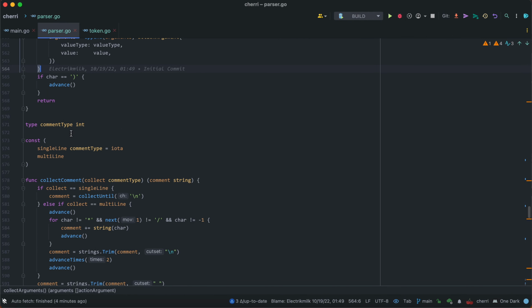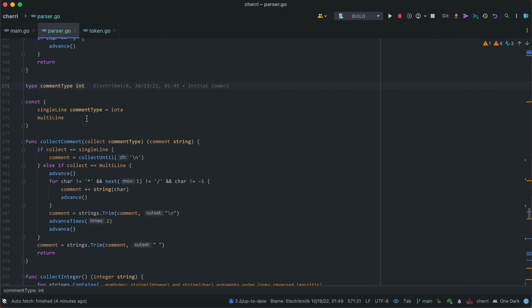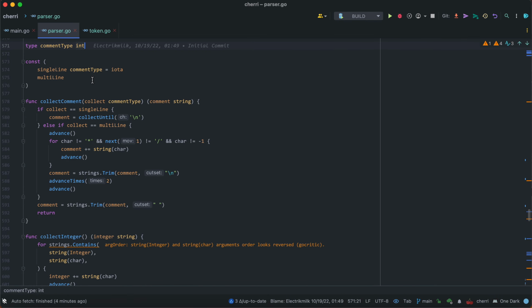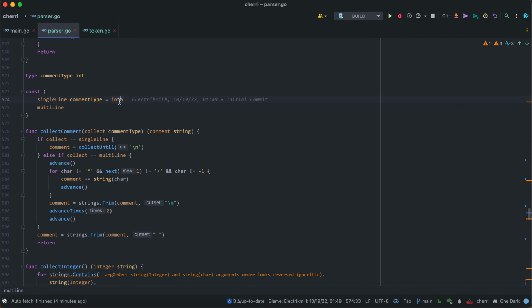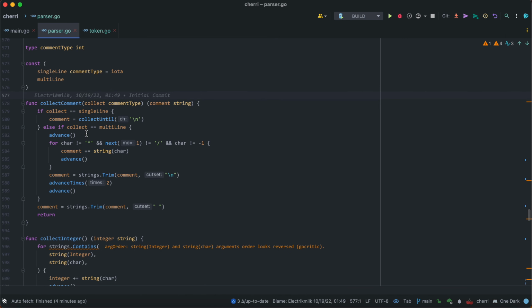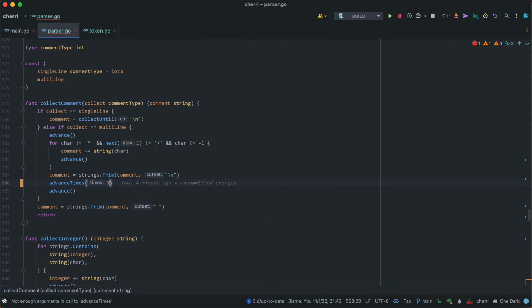Okay, so we have a comment type. This is just whether it's single line or multi-line. It doesn't really matter, so we just make it an iota. We just need to have this iterable type. So this is the comment type that we're given. That just determines which comment type we're collecting. If it's a single line, we're just collecting until it's a new line. If it's a multi-line, it's a little more complicated, and we need to trim it and advance thrice here, I suppose.